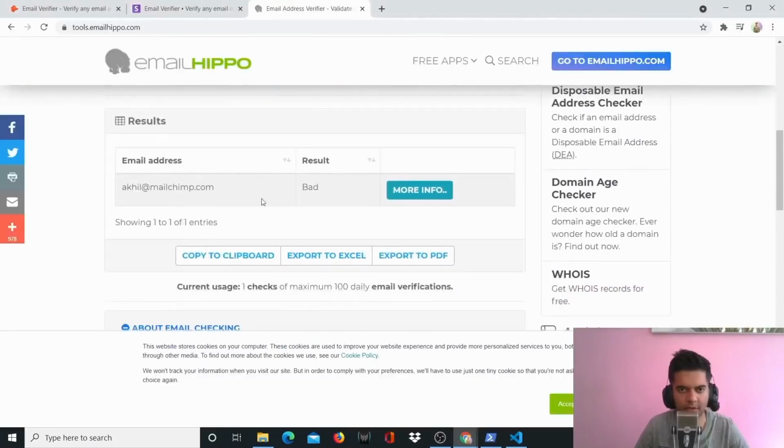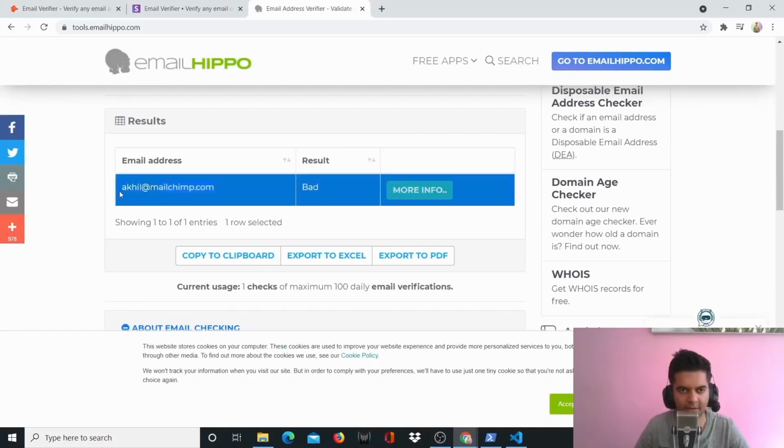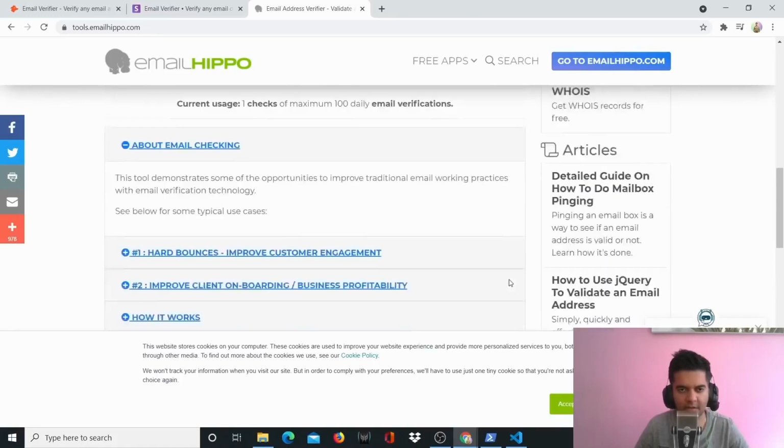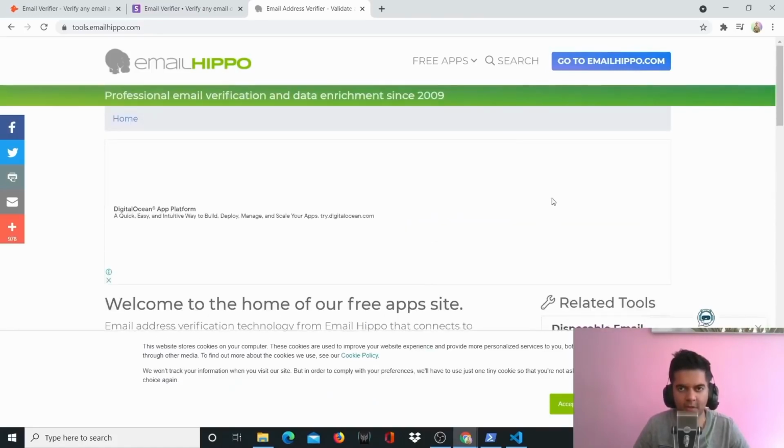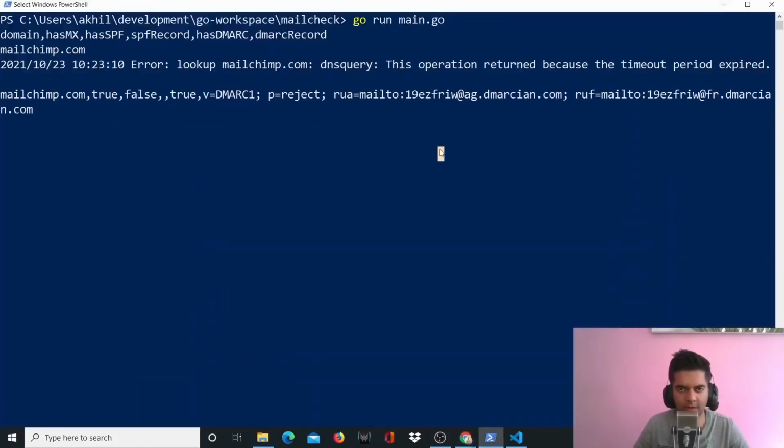I'm not sure, but it's saying the result is bad because probably this domain exists, but this email for this person on this domain does not exist, something like that, right? So anyways, you get the picture of what we're building, and now let's start building it.